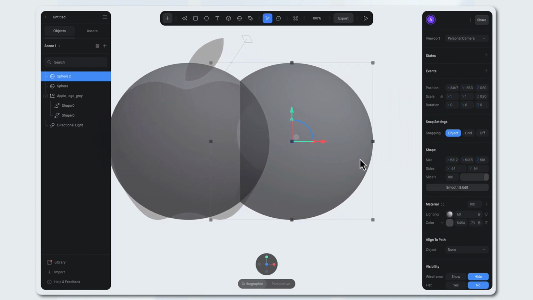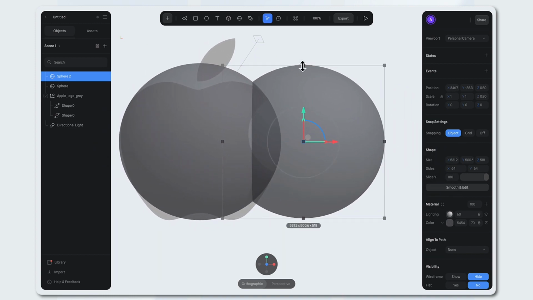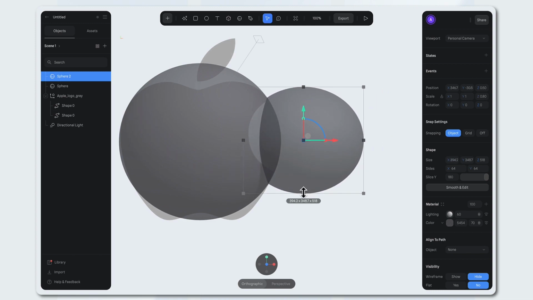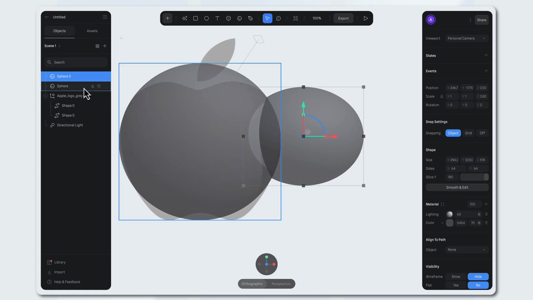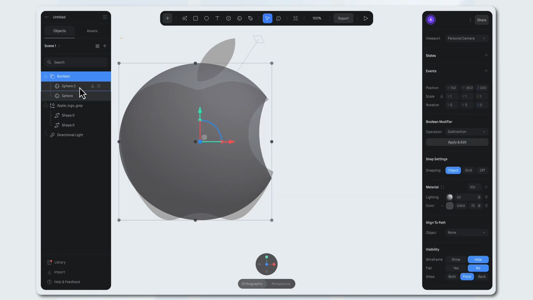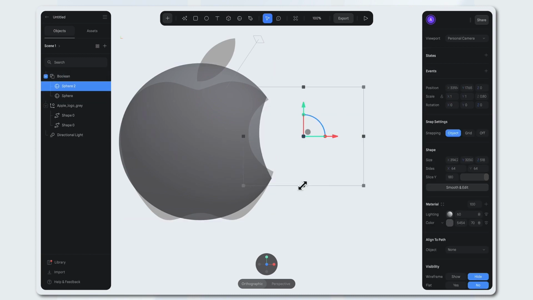Let's move it a bit to the right. Scale it down by holding shift. And now select both spheres, and I will use the Boolean modifier to subtract the second sphere from the first one. And now I will try to match the cutout of the apple.